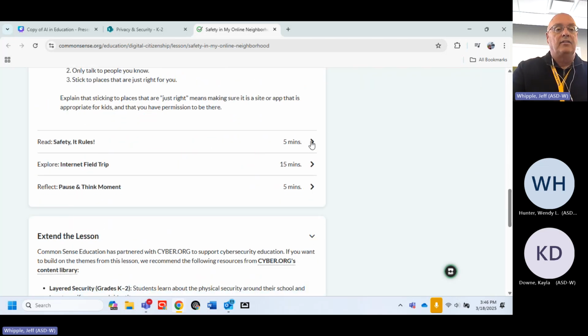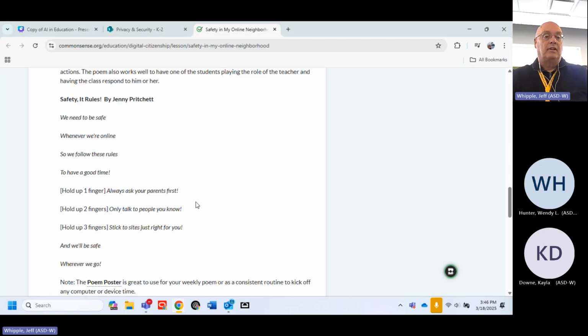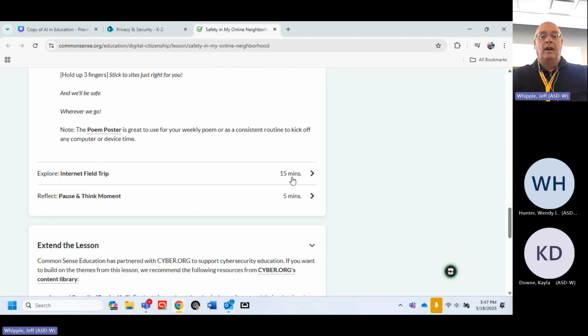There's the next 5 minutes: Read It, Safety It Rules. So we're going to learn a short poem to help us remember the rules for staying safe online. And so it walks you basically through each of these.